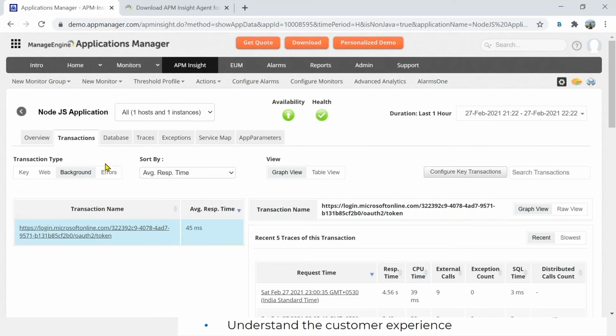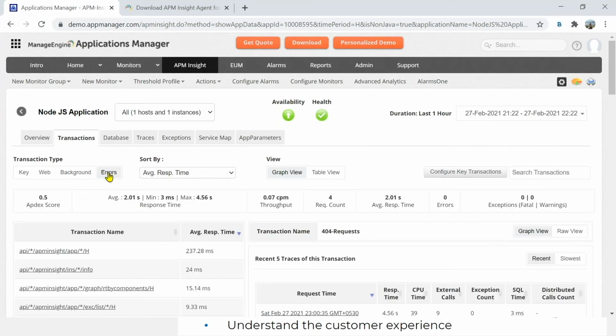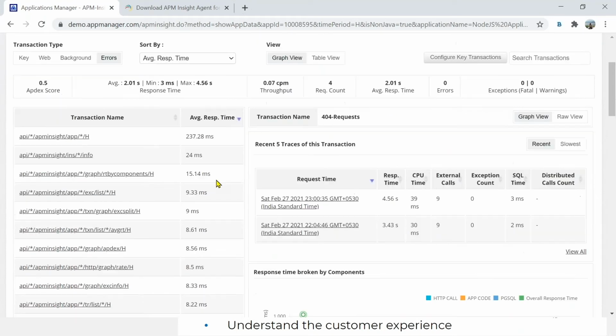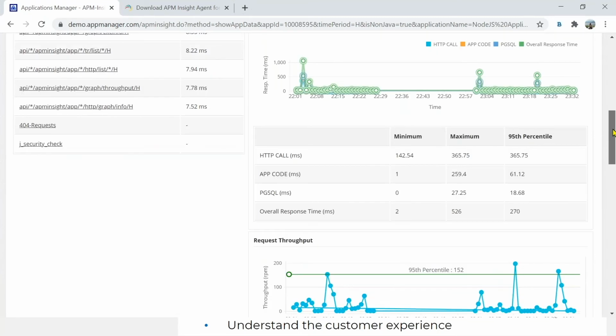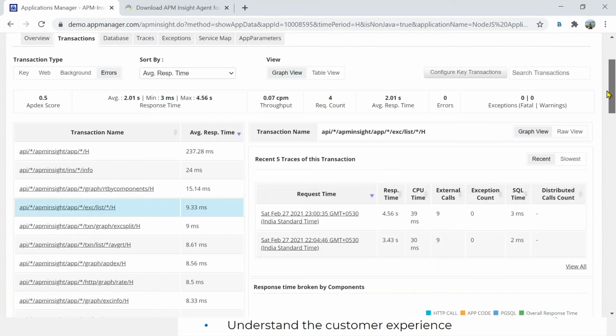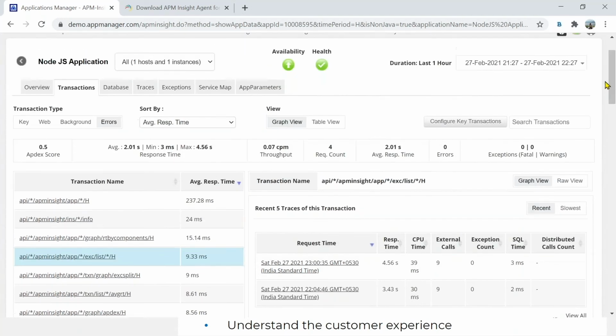And if there are any error transactions, you can very well find them by just choosing the errors, and the transactions will be displayed right here. You can see those transactions right here. Click on it to find the details. This way, you can understand the complete customer experience for each and every transaction, optimize every transaction individually by analyzing each front-end detail.